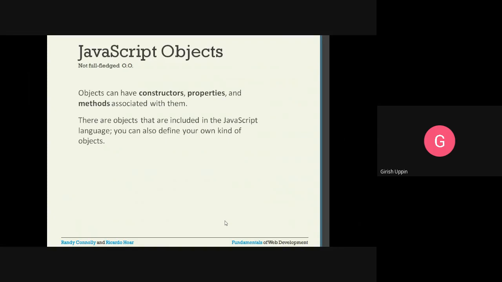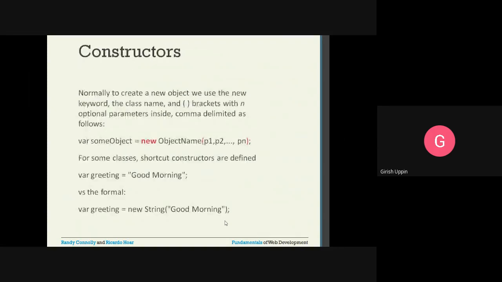There are objects that are included in the JavaScript language. You can also define your own kind of object. So there are many objects we are going to see that are included as part of the JavaScript language, and also we can have our own custom defined objects as per our project requirements. Constructors normally create a new object, and we use the new keyword, the class name, and then brackets with a number of optional parameters inside that particular bracket, comma delimited, as shown here.